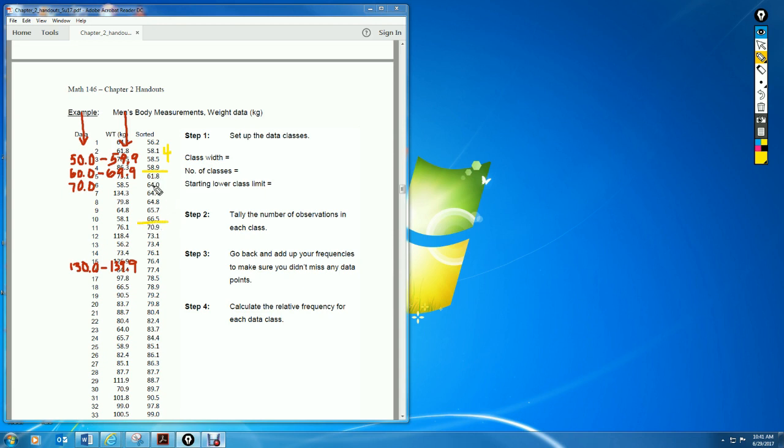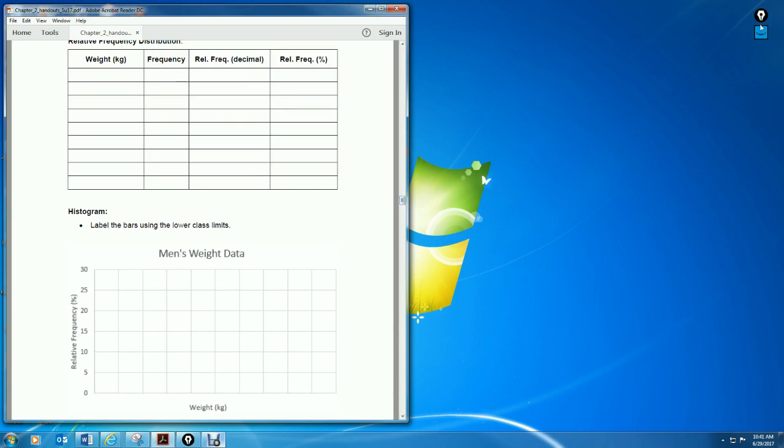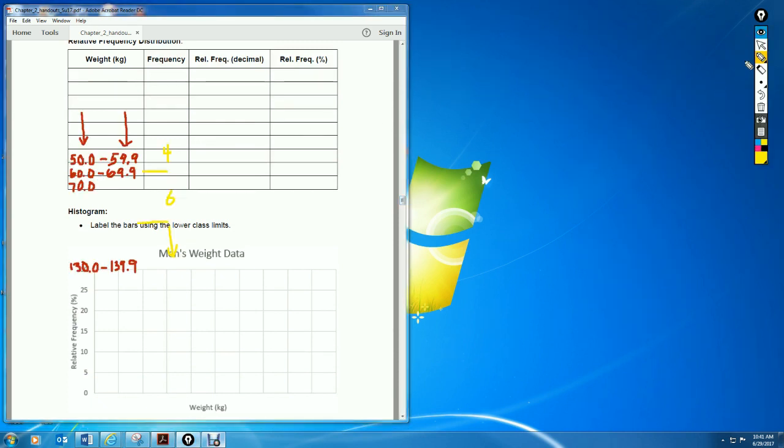So there's 1, 2, 3, 4, 5, 6. And so on. Continue doing that. You know, just draw lines between each data class, count up the data values. Let's go back here and fill in.